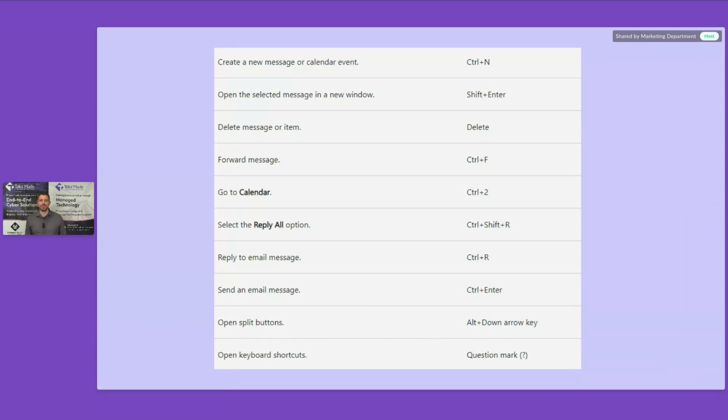There's loads of hotkeys for all Microsoft stuff. Everyone likes hotkeys, certainly if you're a geeky person like myself. So Control-N, new email, really, really useful. Okay, so that's kind of muck around using your mouse if you're that type of person. Delete is pretty obvious, right? Just hit delete. Forward a message, Control-F, brilliant. Go to calendar, Control-2. And it allows us to nip around Outlook a bit more quickly.